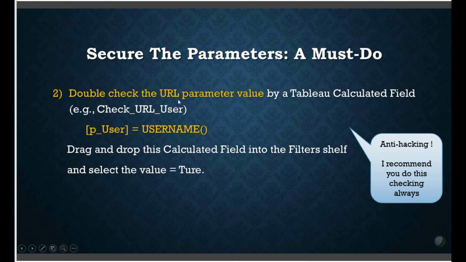Check your error parameter in the Tableau. Because it's possible that people can hack your report. So you must double check your error parameter by using this formula: P user equal to username. The username is the real login username, right? But P user can be any value that passes through the JavaScript API. And I can do a demo for you.